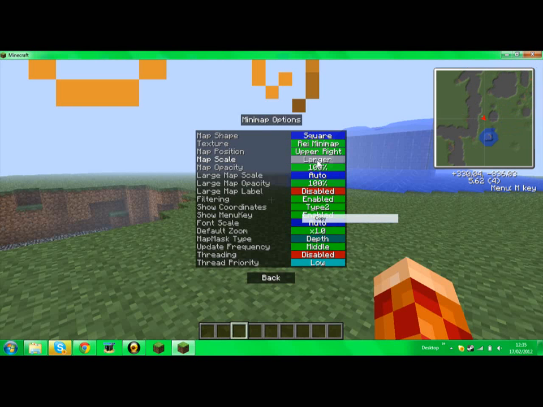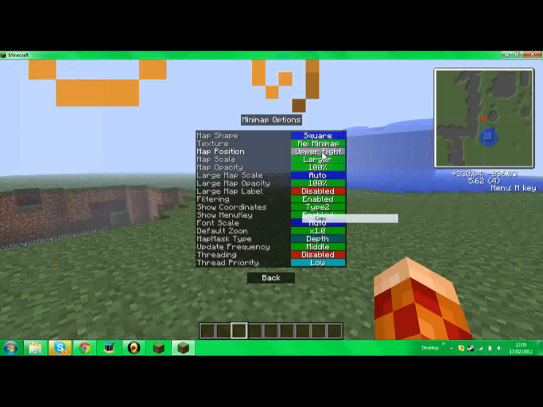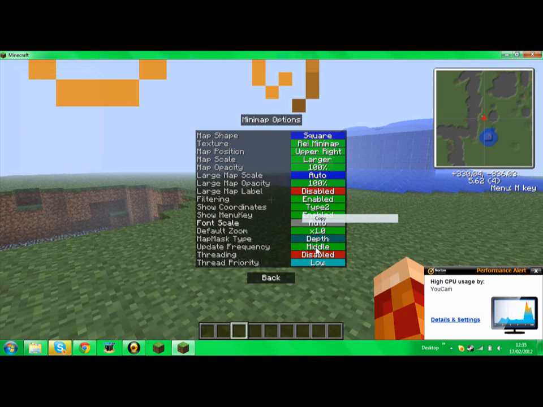You can have the GUI scale auto, small, normal, large. I like it on large, but you can have all those sizes, and macro opacity. You can change the position if you don't like upper right. I like upper right though. You can have it not show the coordinates, show simple coordinates, or show more advanced coordinates, so that's kind of useful as well.